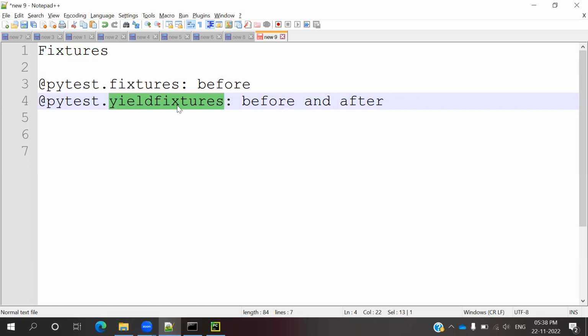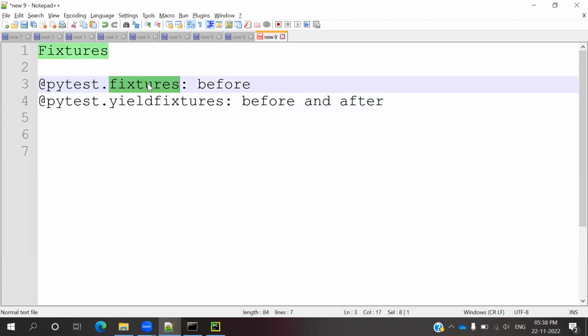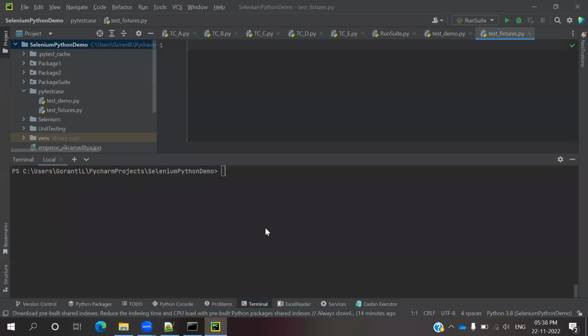How it will do that, and yield fixtures also do the same operation, nothing much. Still it is existing and we can use it. I'm not saying that it is not used. Now also we can use it for before and after. Fixtures also we can use for before and after. In the new comparison, they are excluding this one and using fixtures here only. How can we use it?